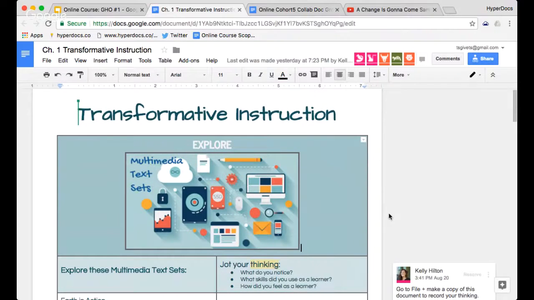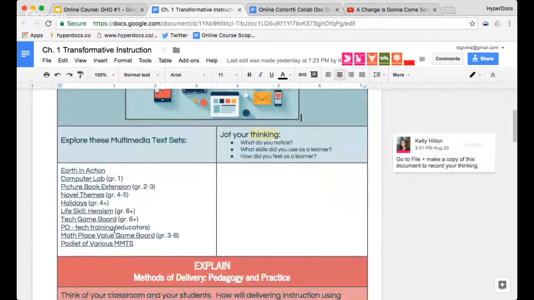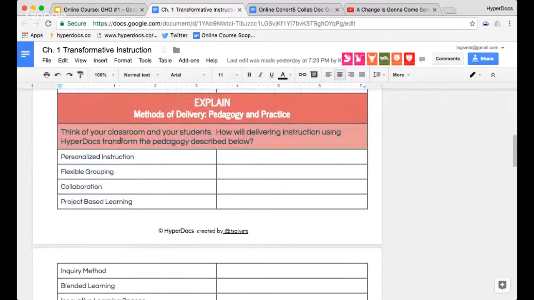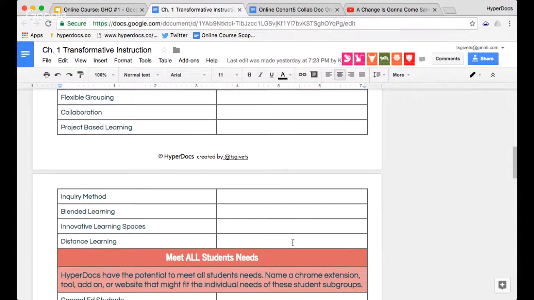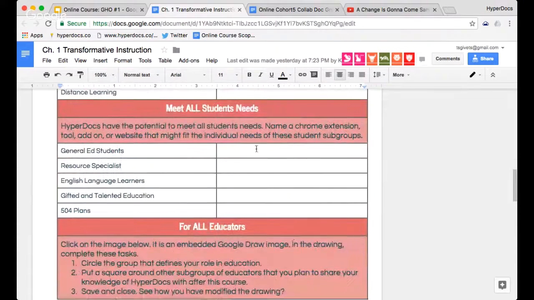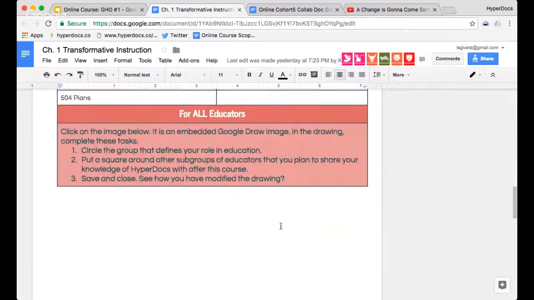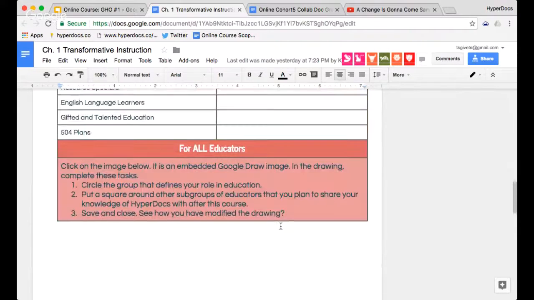next week, but the cycle is called Explore. So you first explore more multimedia text sets. Then we want you to think about how these can really change the thinking in your classroom so you can respond here and explain how they're meeting all students' needs. This is just a fun little thing.